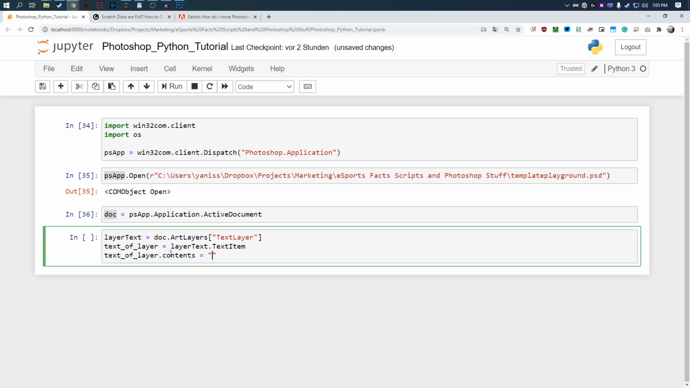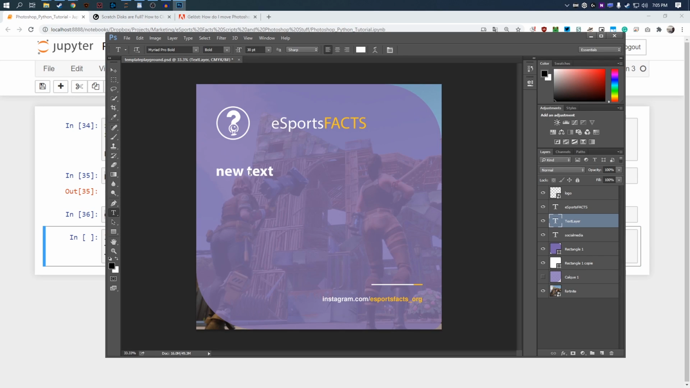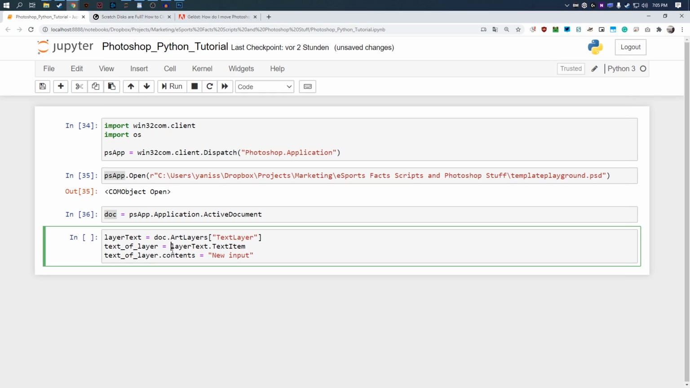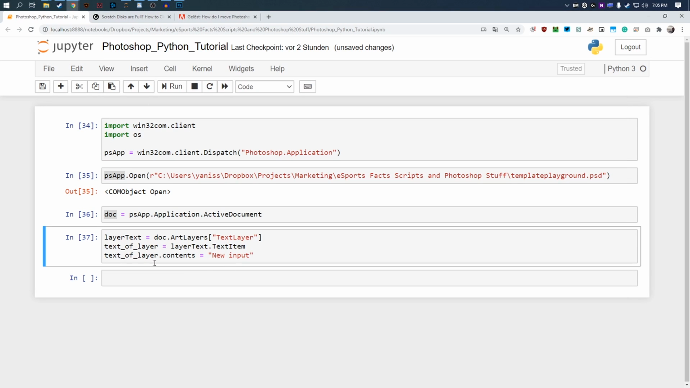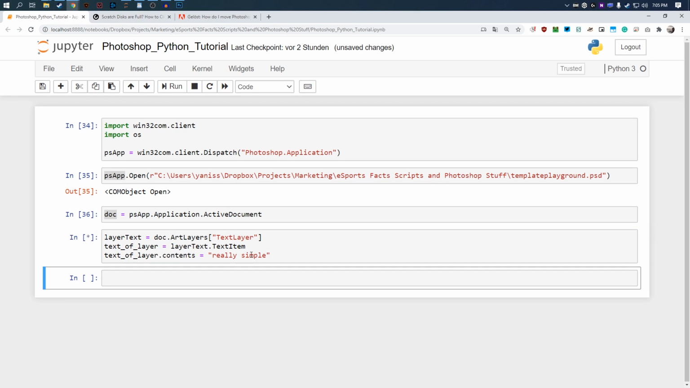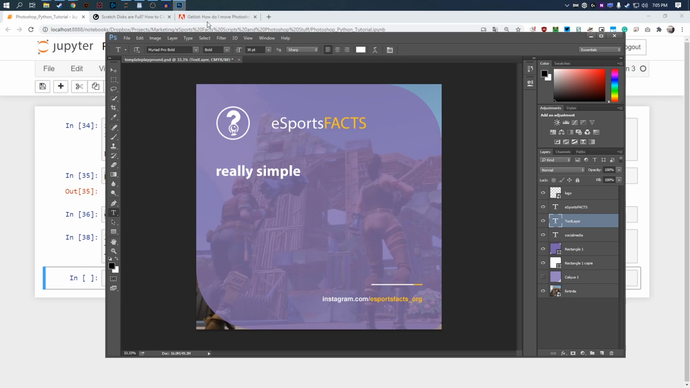So here I'm going to write new input, and right now you can see that the text of the text layer is called new text. I'm really original here, but by running these 3 lines, it's going to change the text of the text layer to new input. So if I run this, boom, new input. It's as simple as this, really simple. I can just run this cell again, and it's changing the text, just like that.